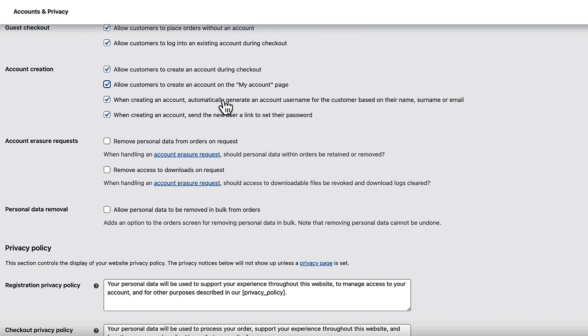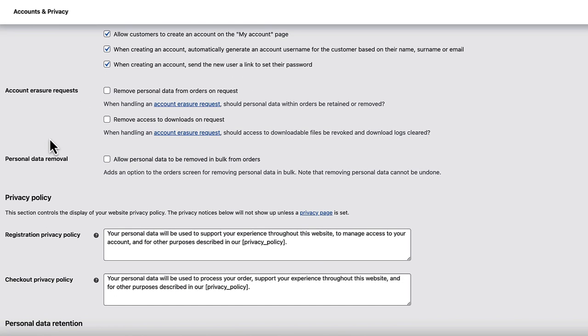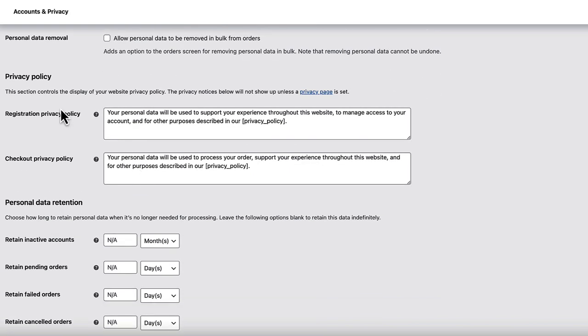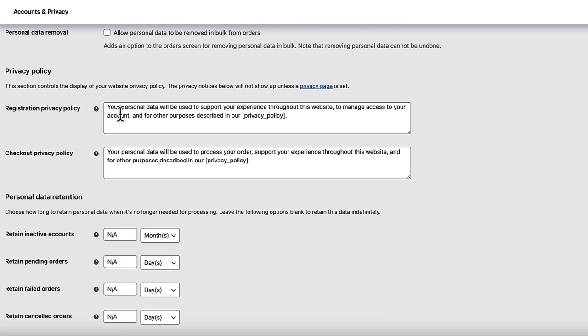Now take a look at whether you would like your users to automatically create their usernames based on the name or email. Next, when creating an account, send the user a link to set their password. You can choose whether to keep it activated or not. This selection allows you to remove personal data from orders on request, remove access to downloads, or allow personal data to be removed. Next, there are two text boxes, privacy policy text and checkout privacy policy.